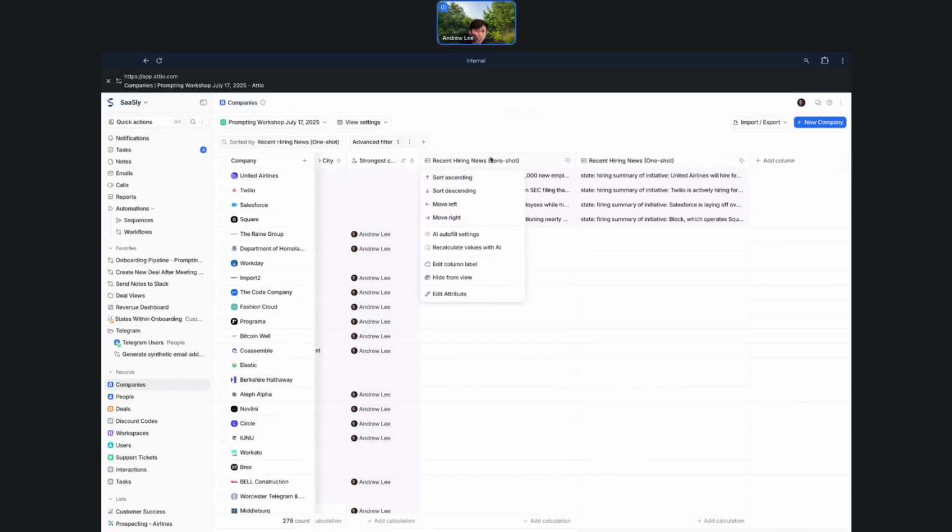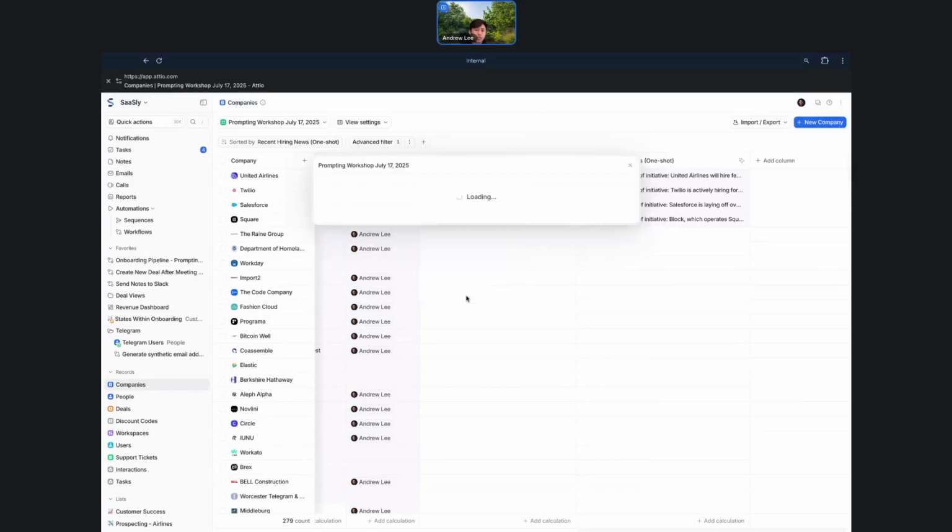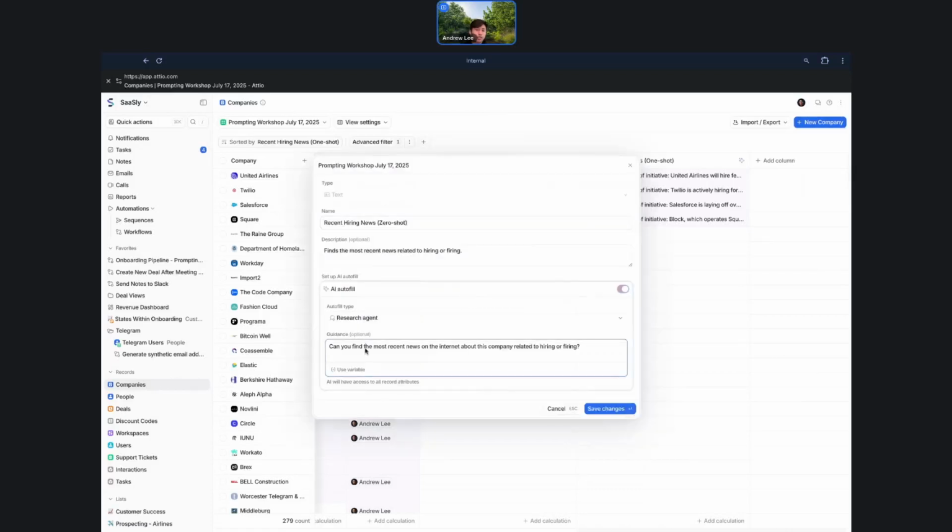So just to show you the 0-shot example, the prompt I basically have is 1 sentence. Not bad, but could be better, right? And it's basically saying the example we had earlier, can you find some recent news on the internet about hiring or firing?